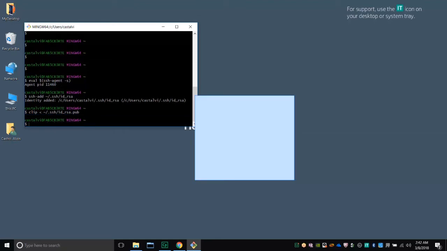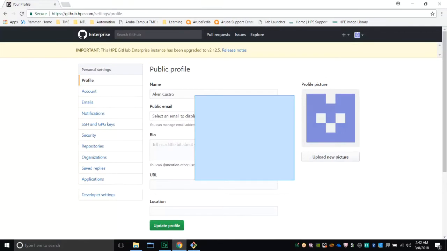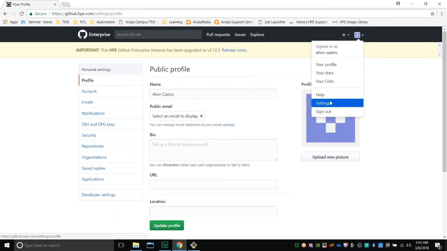This is essentially just doing the copy command, or Control-C in this case. Now let's head back to our GitHub account. As I mentioned, we got to this page by clicking up here, hitting Settings. Now let's click SSH and GPG keys on the left over here.